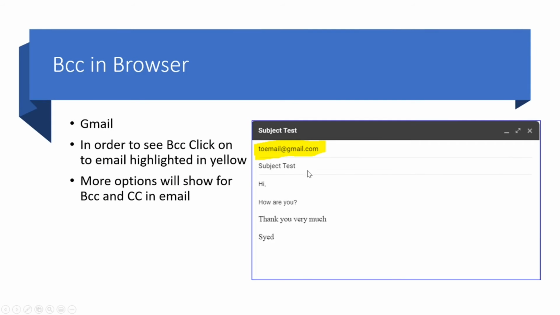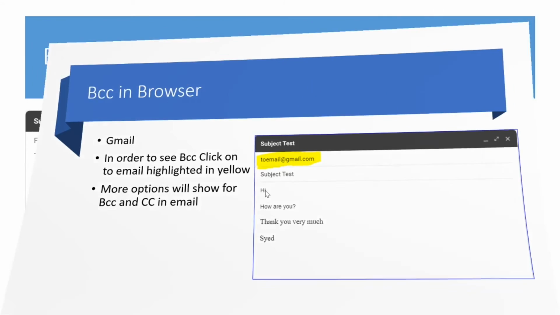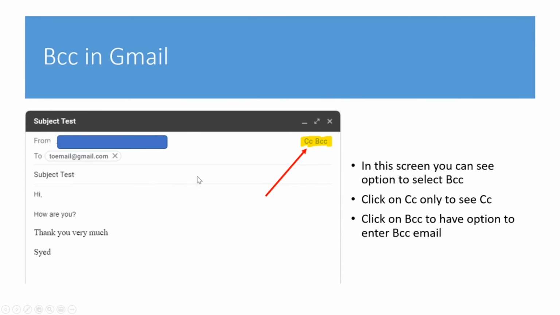And let's take a look at Gmail on your browser. When you write an email to somebody, you'll see that you are sending to this email, then the subject, and then you write your email in the body. In order to show your BCC in there, you have to click up here, where it's highlighted. You will then see CC and BCC on the right-hand side at the top. When you click on CC, it will pop up only CC. When you click on BCC, it will show you the BCC box.